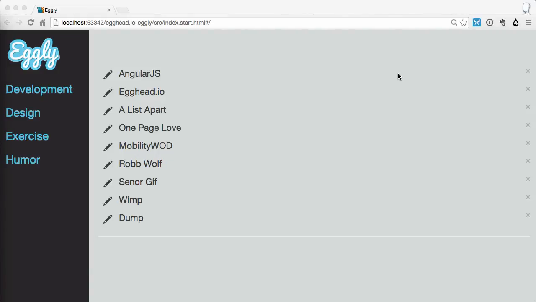Welcome. In this lesson, we are going to learn how to use state parameters to pass information from one state to another in UI Router. A great candidate for this functionality is when we want to define and then navigate to a state that shows only the bookmarks for a selected category.